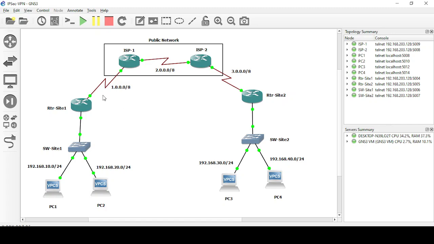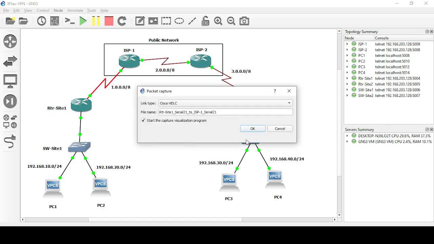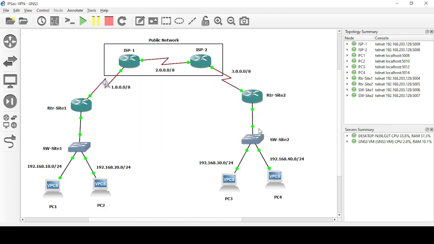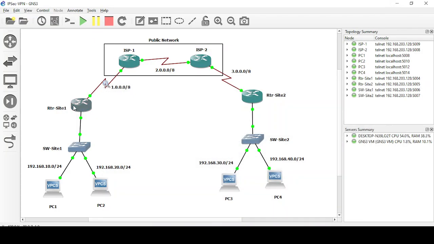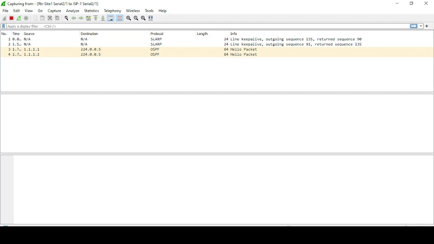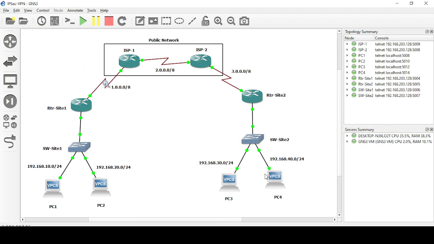Configuration of the IPSec VPN is complete on both routers. Let's check the status of the IPSec VPN. I'm going to capture the traffic on my serial interface of this router to ensure whether the traffic is being encrypted or not.